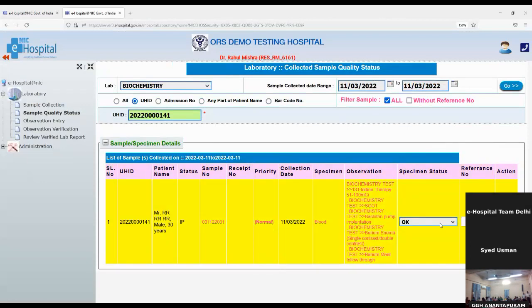The technician has the rights: if the sample is damaged, has less or insufficient volume, or there is any leakage, they can select a reason to reject. After selecting one of them, the sample will be rejected. So again, the patient has to give the samples, but does not need to take the service again.